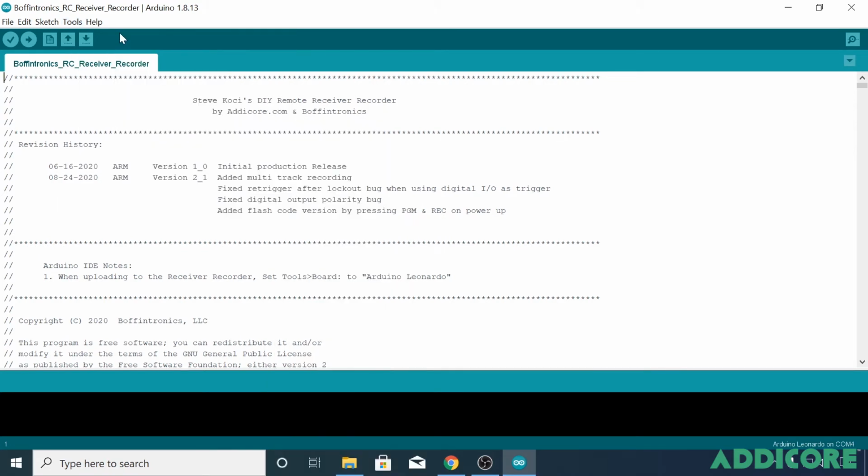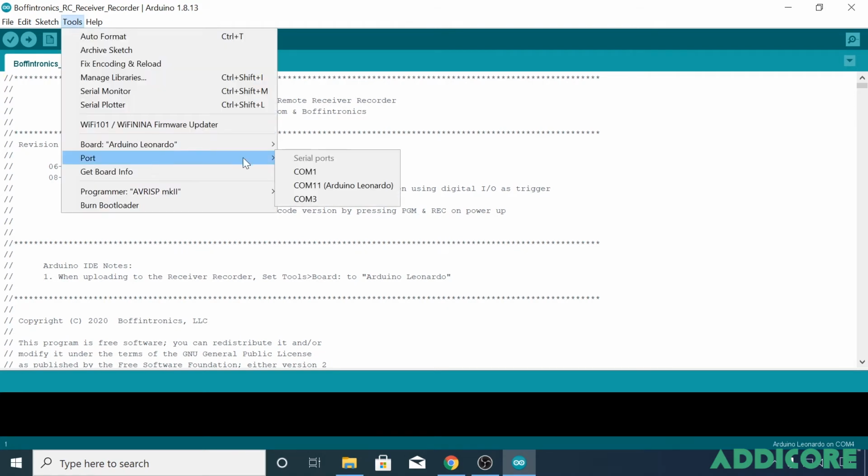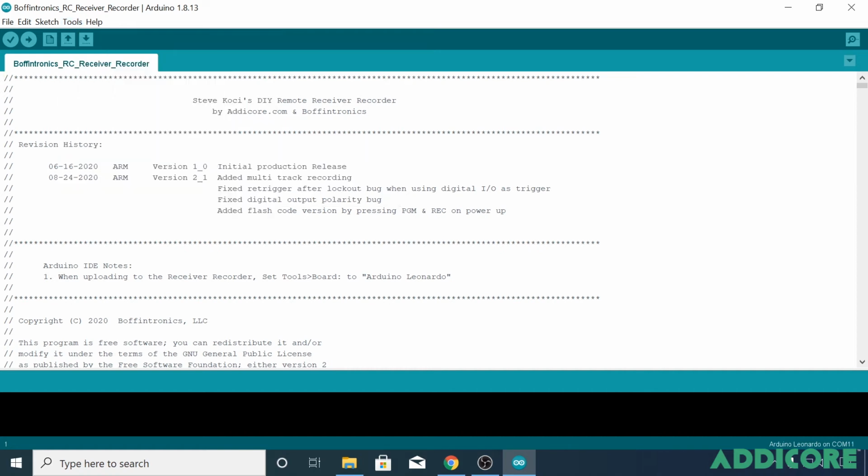Now, plug in the receiver recorder. Windows is going to assign it a COM port, and we can see the port by selecting Tools and then Port. There should be an entry for the Arduino Leonardo. In my case, it was assigned COM 11. Now, you're ready to program the receiver recorder.